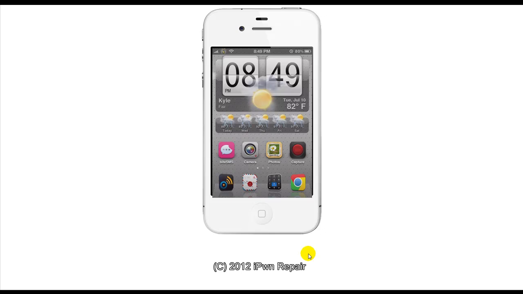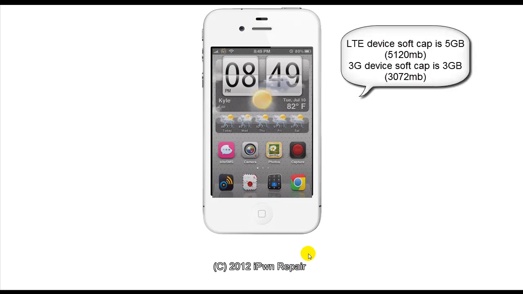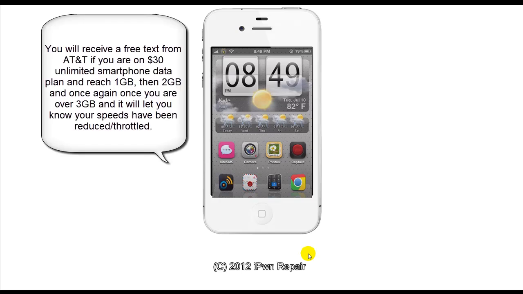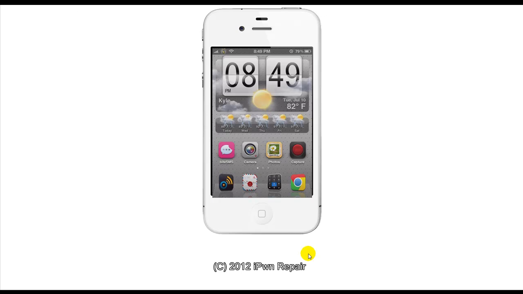And so what does that mean? That means, for example, if you're on a 3G device, like an iPhone 4, 3GS, 3G, and you have an unlimited data plan, once you hit 3 gigabytes, your speeds would be throttled or reduced. So instead of getting 3G speeds, you would get Edge or even GPRS speeds. So the data would still be unlimited, but the speed would be reduced. And this is within AT&T's terms of service, which can be found online. I won't go into that, but it is within their terms of service that they can do this.